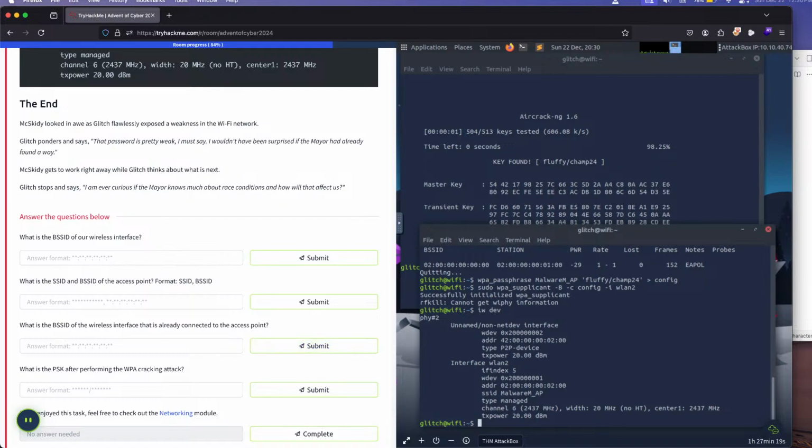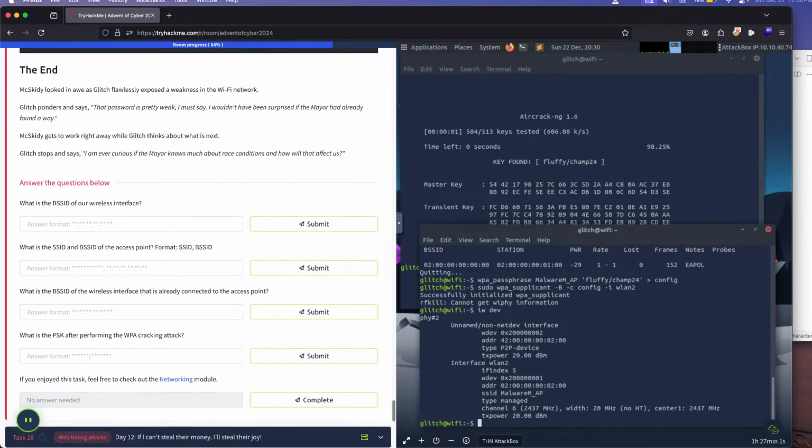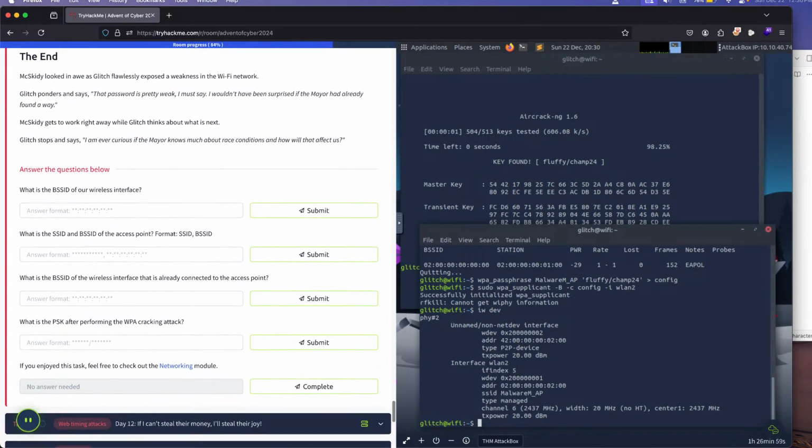Maxidi looked in awe as Glitch flawlessly exposed the weakness in the Wi-Fi network. Glitch ponders and says that the password is pretty weak. I must say I wouldn't have been surprised if the mayor had already found a way. Maxidi gets to work right away while Glitch thinks about what is next. Glitch stops and says, I'm ever curious if the mayor knows about risk conditions and how that would affect us.